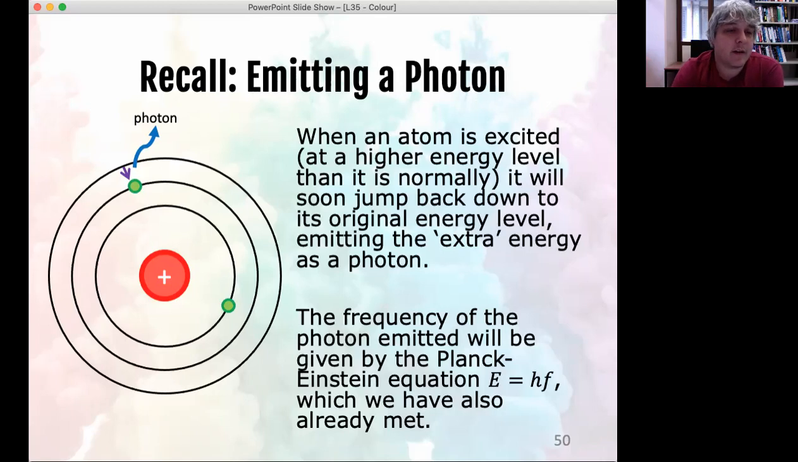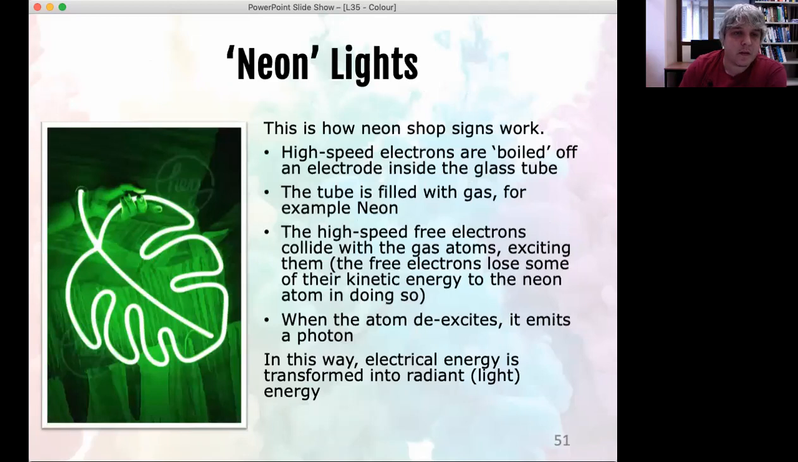And so if you have some amount of energy that's becoming a photon, the frequency must be given by that same equation, right? E divided by h would tell us the frequency. So we've already met that equation, and it still holds true.